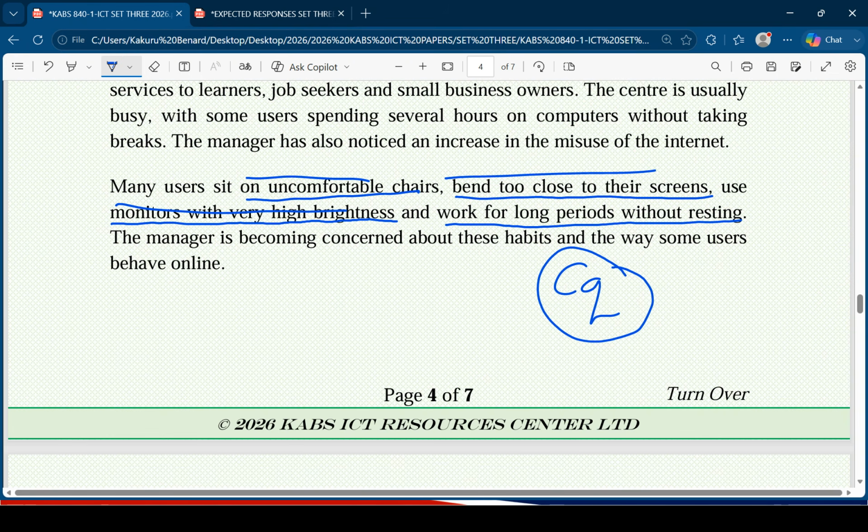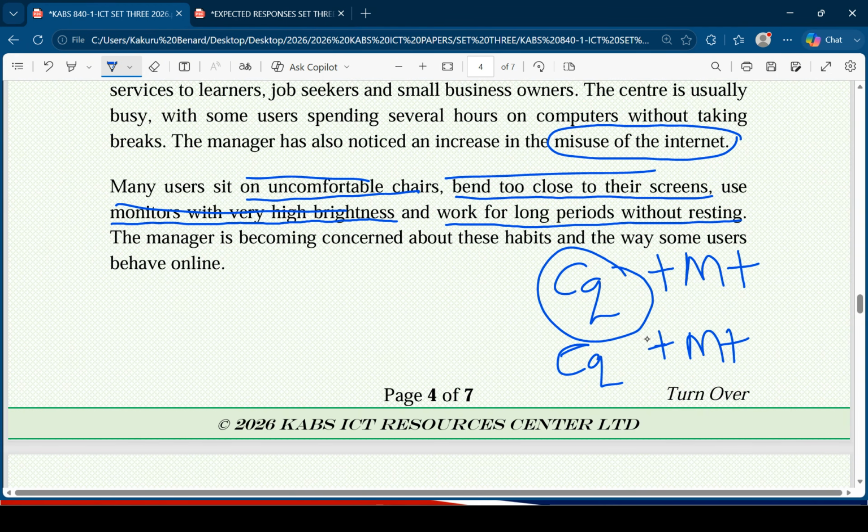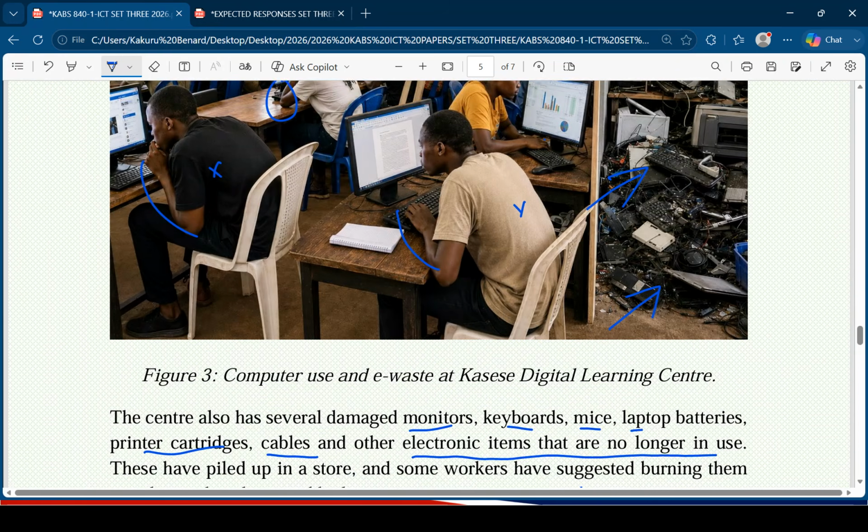So this item is requiring 4 consequences. And each consequence is going to have its mitigation. This very item has another component of misuse of internet, and it is also calling for consequences and their mitigations. So the same item is looking at health and safety, then internet abuse. So it is from this that we are going to look at the expected responses.